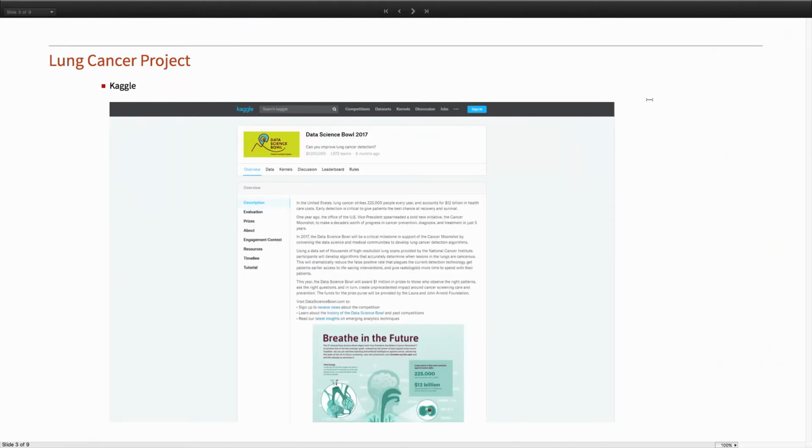So now I'm going to talk about the lung cancer project I'm working on right now. It was inspired by a data science competition on Kaggle, which is a platform for people to share data sets and hold competitions. Their data science goal this year was to improve lung cancer detection. I wanted to use how much data there was available to learn more about data science and machine learning.